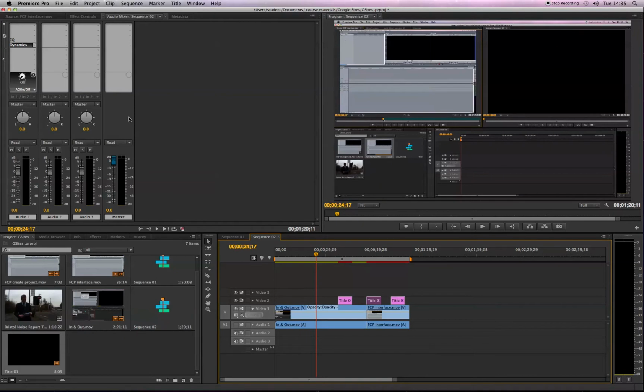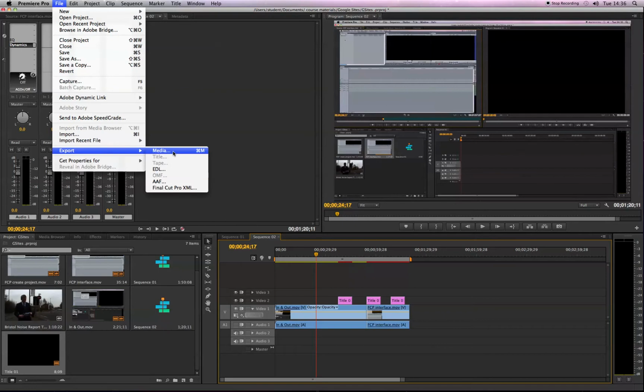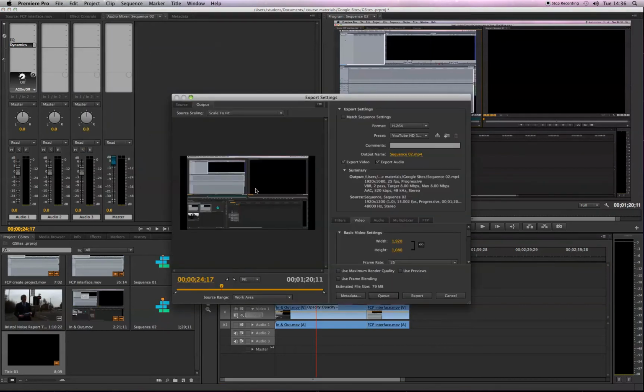Today we're going to look at exporting your files from Premiere Pro, and to do that you need to make sure that you've got the correct sequence selected. So make sure you've got the sequence selected that you want to export. Click into that sequence, and if you choose File, Export Media, you're faced with the export window.